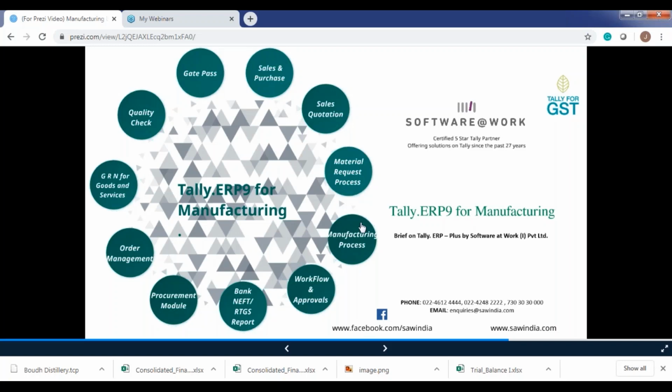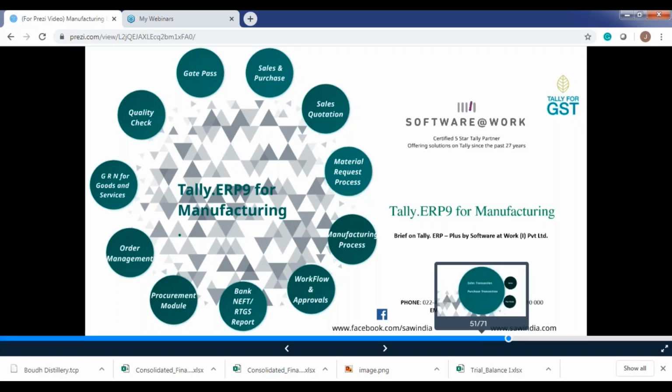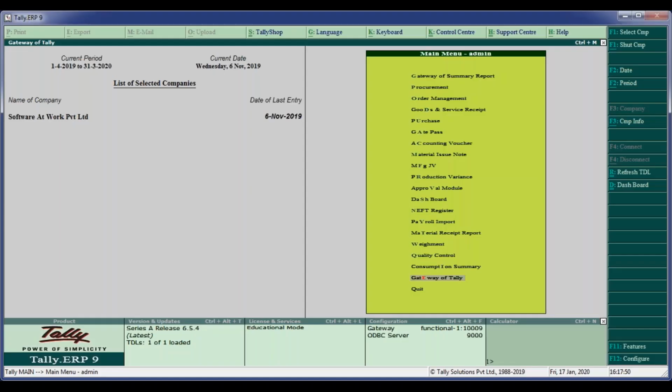So let's see in the Tally data. Correct. Now, are you able to see my Tally screen? Can you reply in the chat box? Are you able to see the Tally screen here?